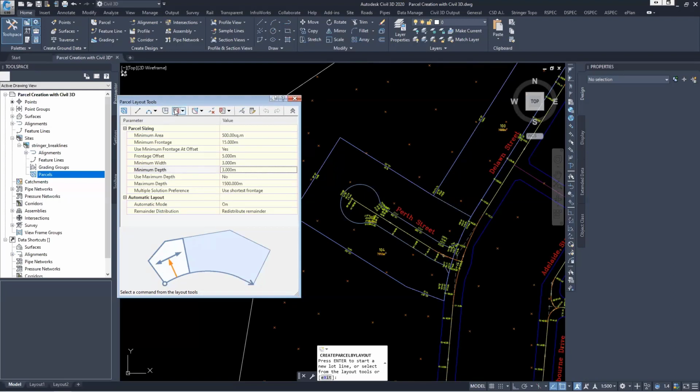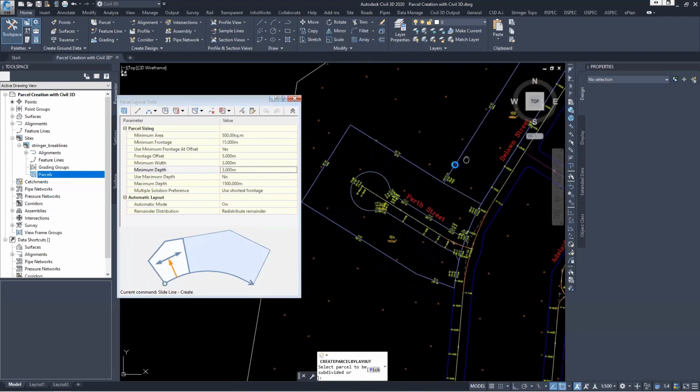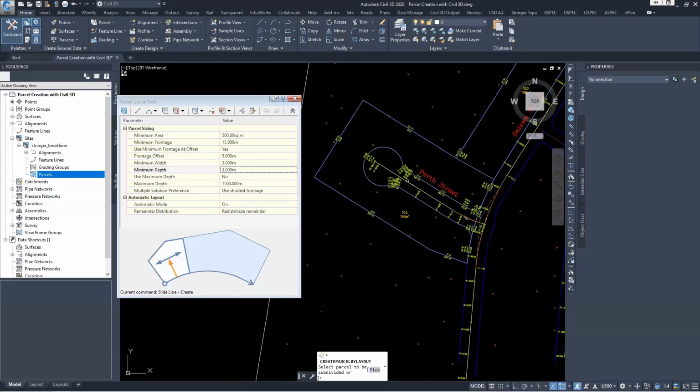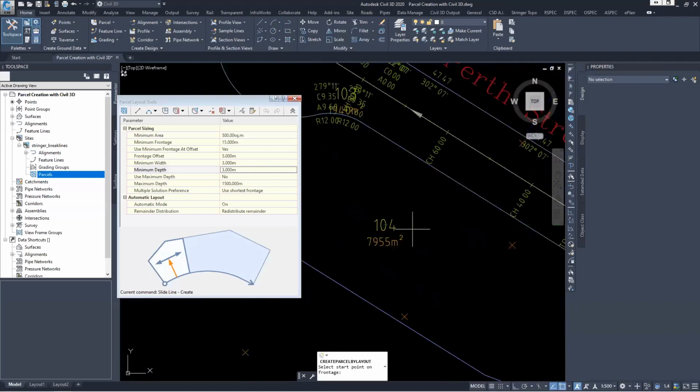I'm going to select this and it's saying, what parcel do you wish to subdivide? So we've got 3 we could do at the moment. We don't want to work with the road. The roads, we're happy with it as it is. We don't want to touch that. So we want to use either 100 or 104. I'm going to choose 104.